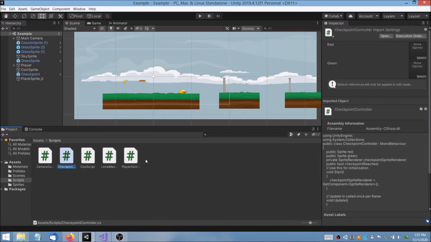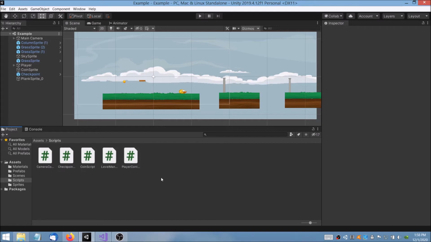Now, why doesn't the player respawn after all of these scripts have been created? Because I didn't actually set up everything just yet. Here's what I did set up.